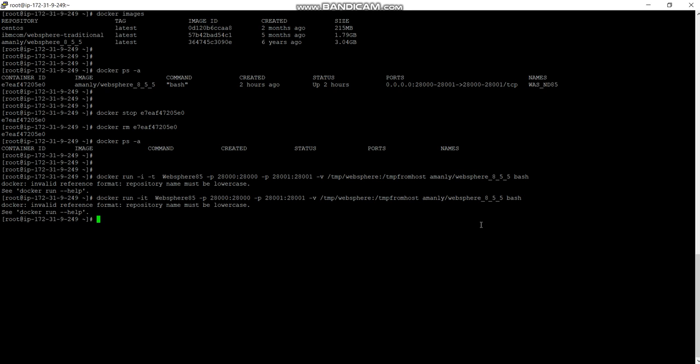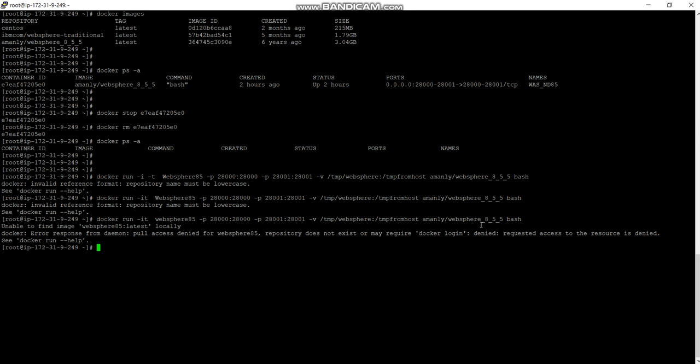It's saying something: the repository name must be lowercase. Docker responded with pull access denied. Oh, sorry guys. It's assuming that WebSphere85 is the image name, but it's actually the name of the container which I want to give. The image name is here. Okay, so now it's created.